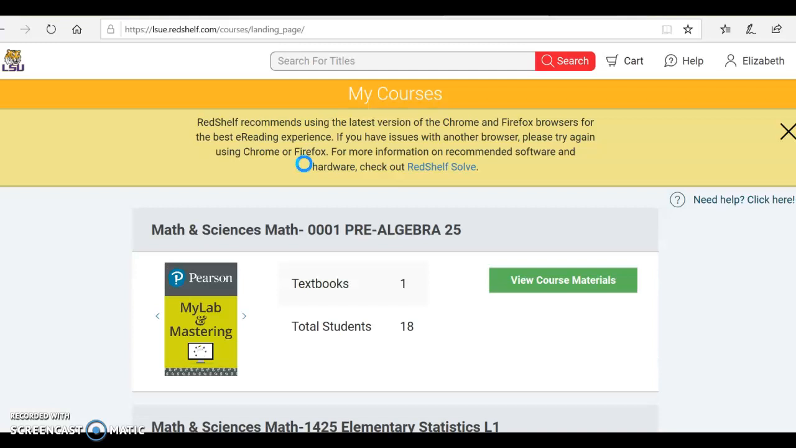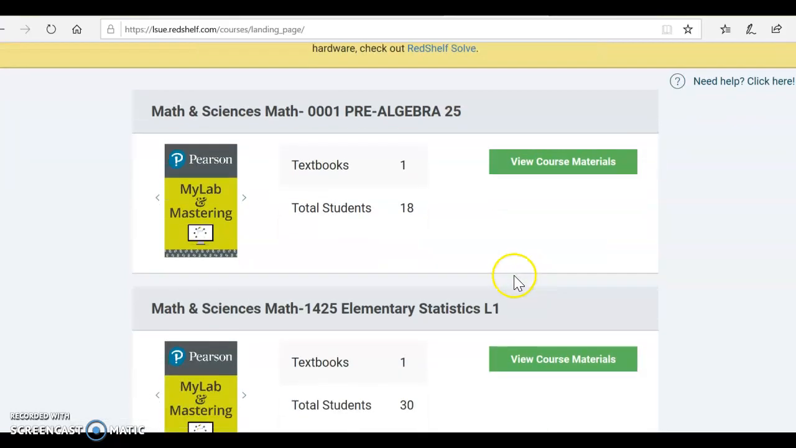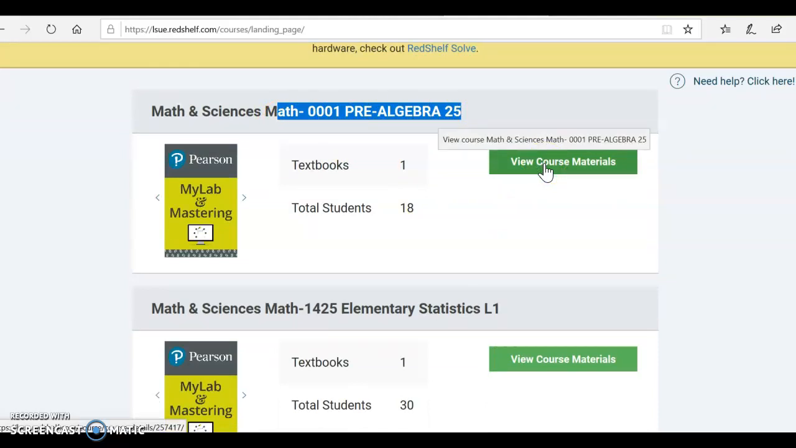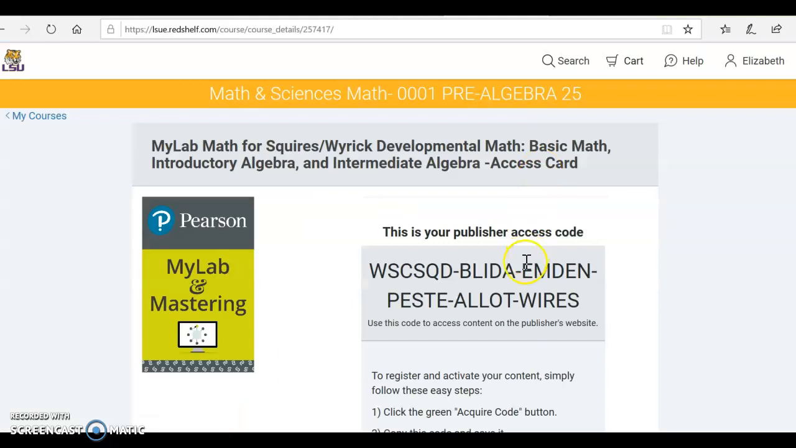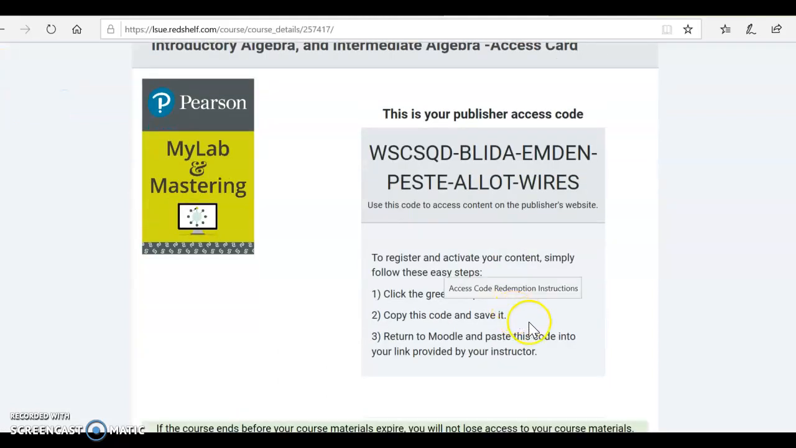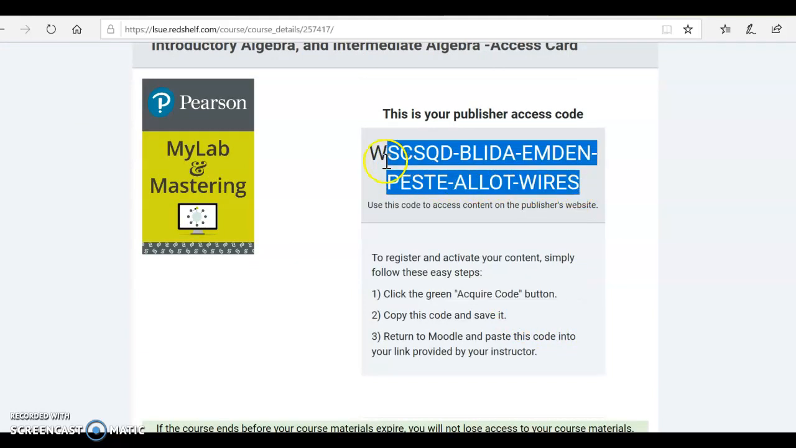This is not the first time I've done this, so I'm not seeing all the steps, but sometimes there might be more steps than what you're seeing here. But you select my course that I'm in, Math 0001. So you press View Course Materials. And you may have to press another button in between this process, but this is the big long code, okay? Basically, on your fee statement, you are going to get charged for this code, okay?